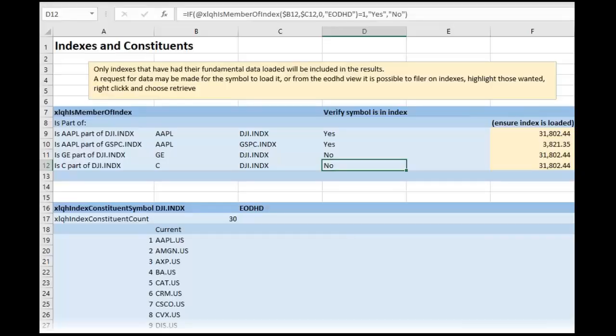Now when you get XLQ2, you get a demo, and on that demo there's tons of helpful information to get you started. Here's an example of some constituent data. Maybe you want to know what indice Apple is on. Well, you can get that information pretty easily with a simple XLQ2 formula and some EODHD data.